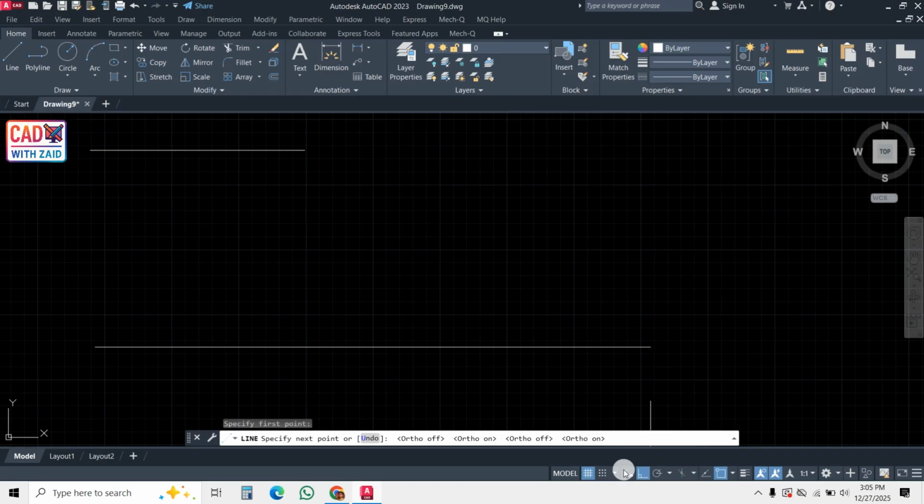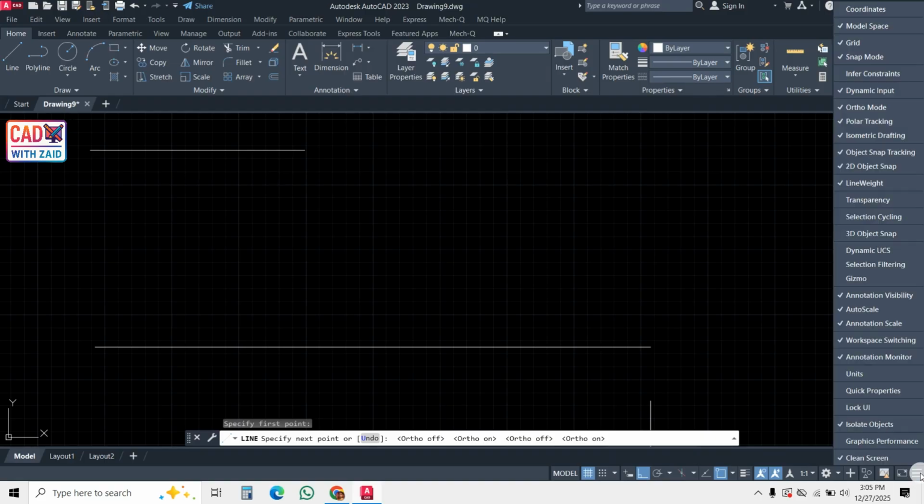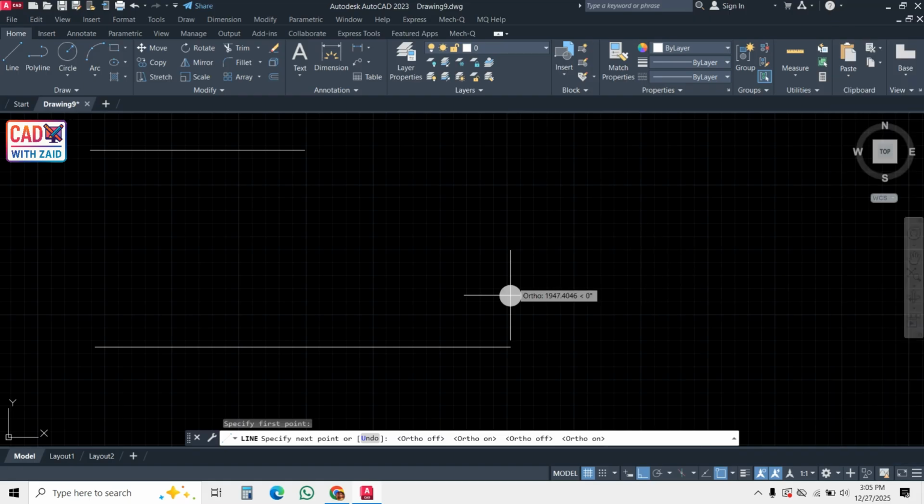And if dynamic input is not shown below, go to the three lines and click on it, and you see here dynamic input is added, and if you click on it, it is off. So you can easily add anything below from this bar. That is the first method to draw a line in AutoCAD.